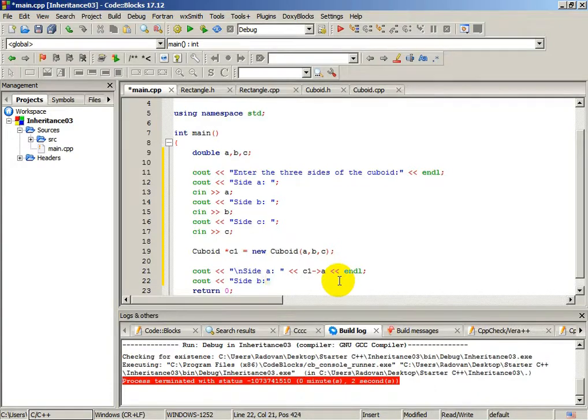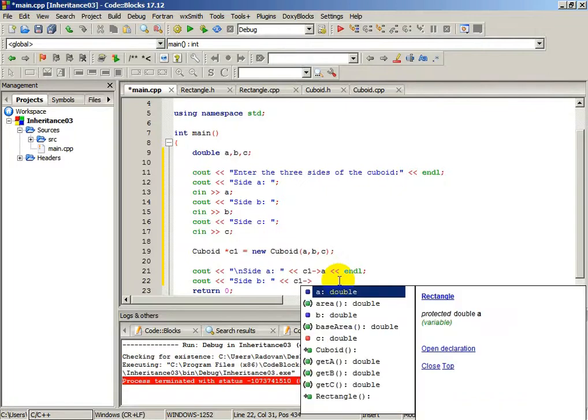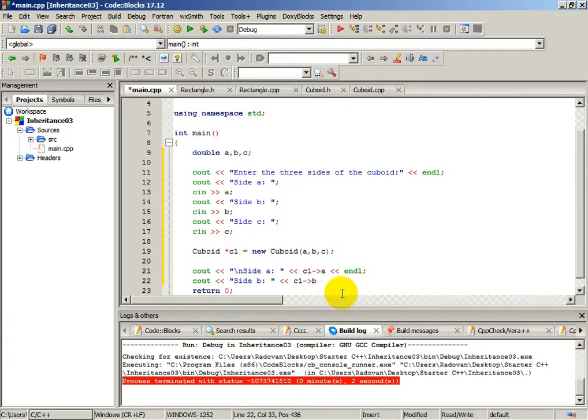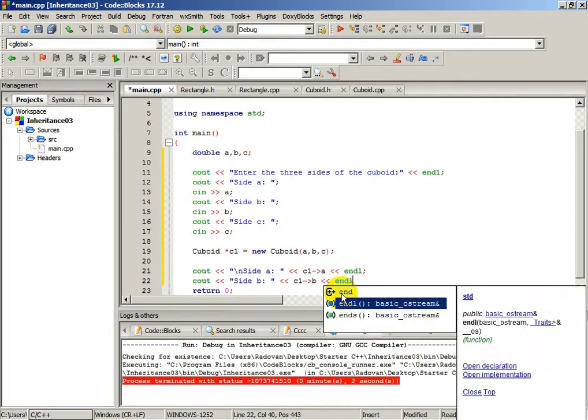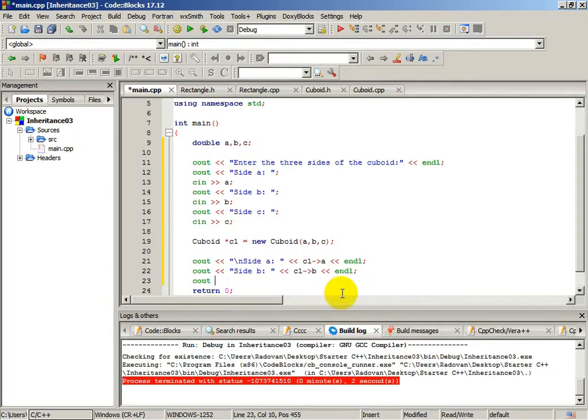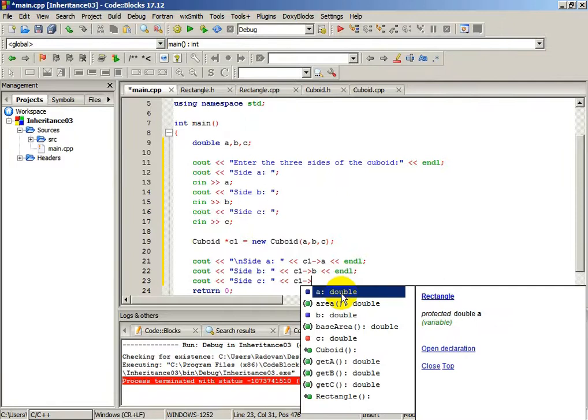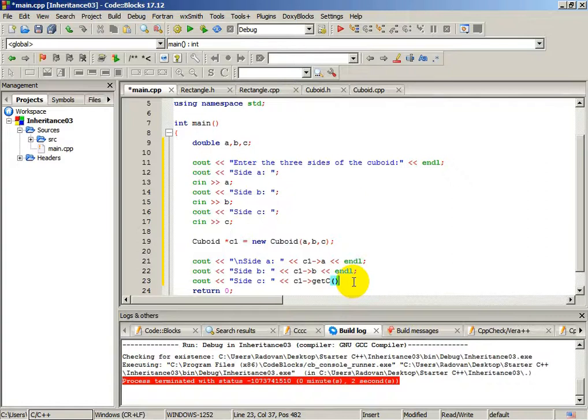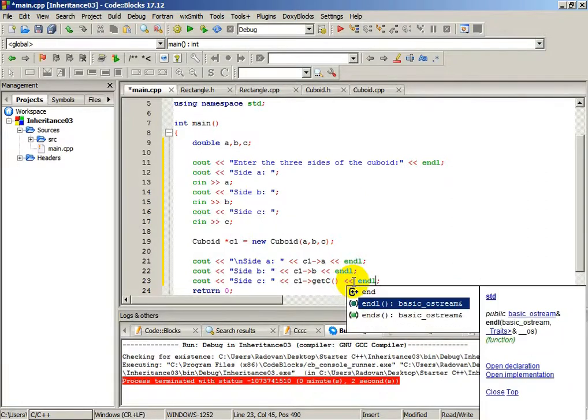Side B, we are trying to use protected members in the main function. Side C, as we already know, we cannot use private member. We need to use getC function. Let's use end line.